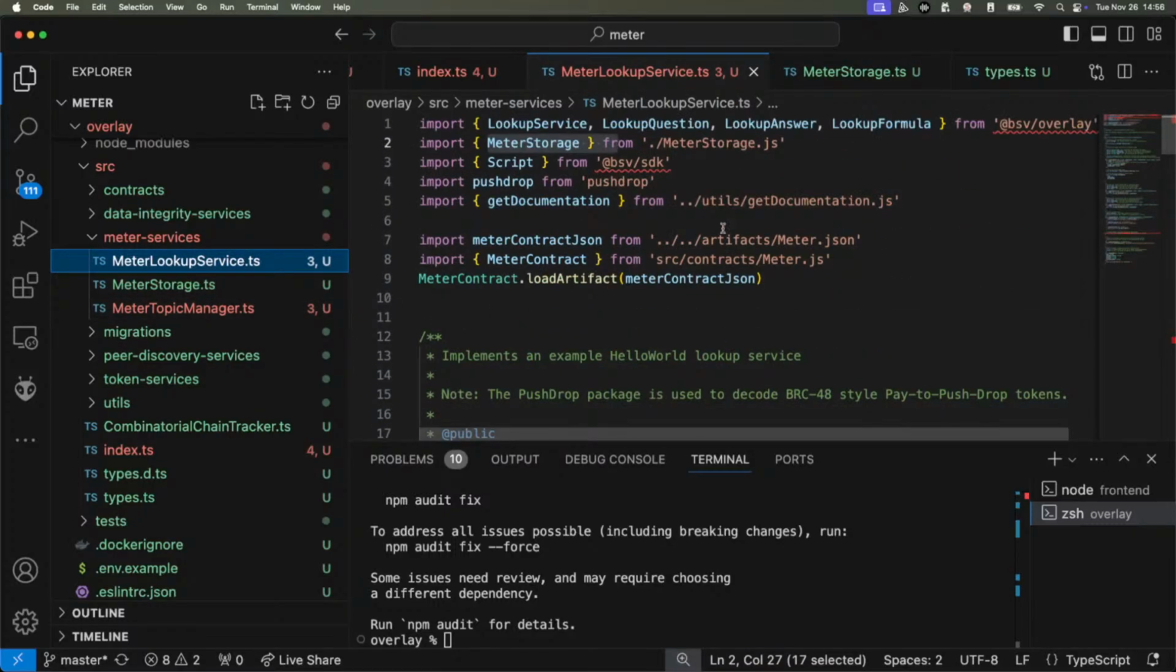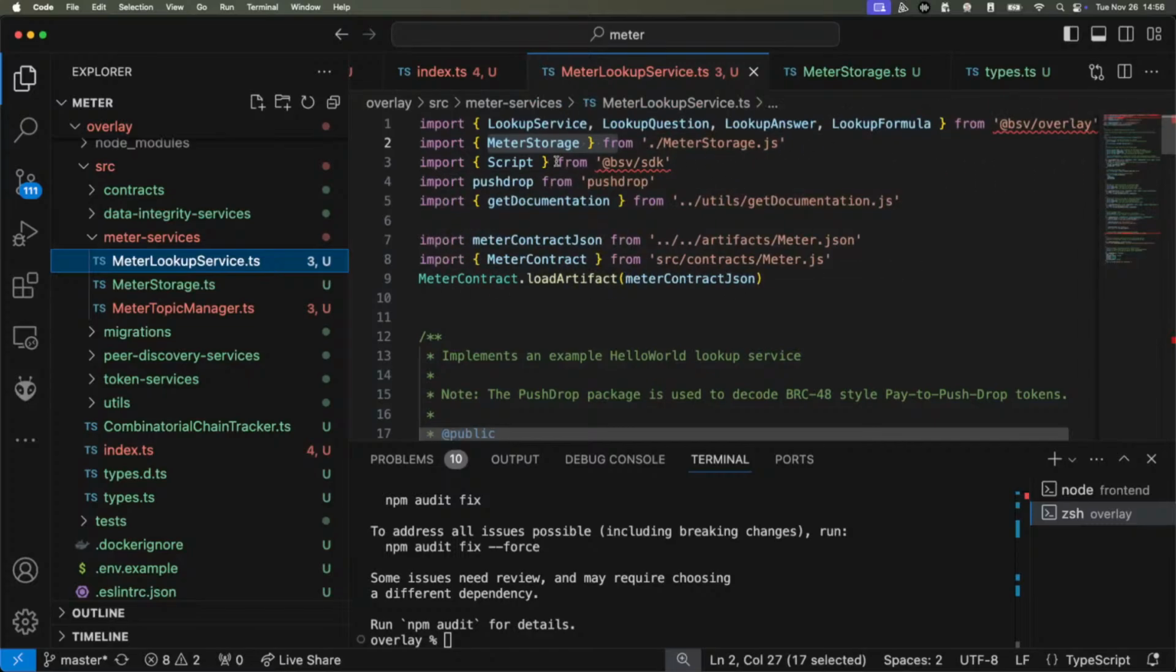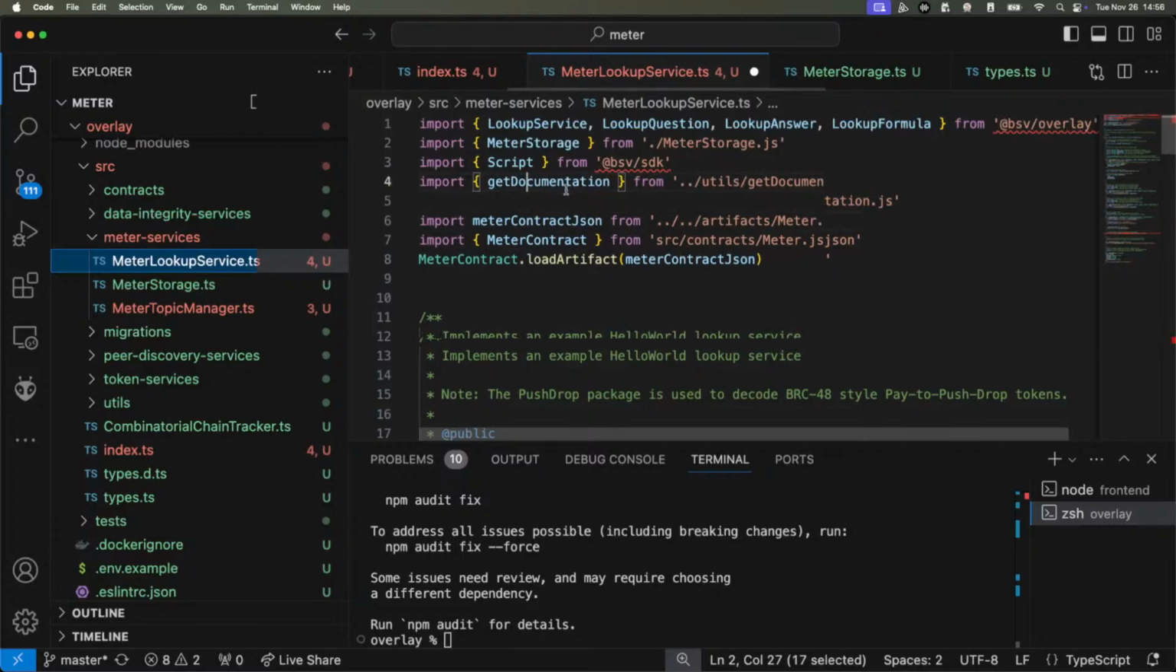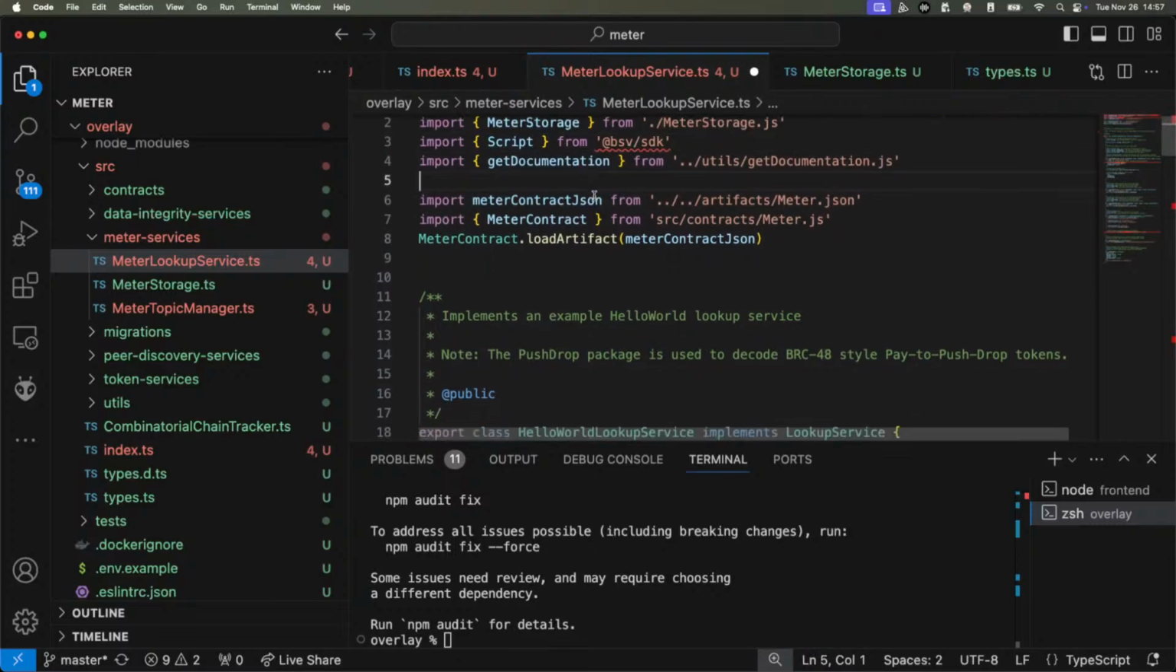Now we're ready to implement our lookup service. So we're importing those things from overlay example. Once again, I'm ignoring the CommonJS issues here, just because I did actually bring that import in, so I don't need PushDrop anymore. We're not using PushDrop here. We're using sCrypt for a change for an overlay service. So we're using the script here, get documentation. Okay, all right.